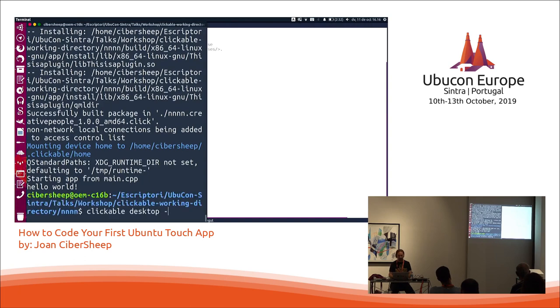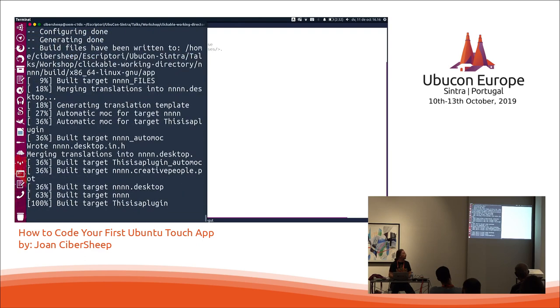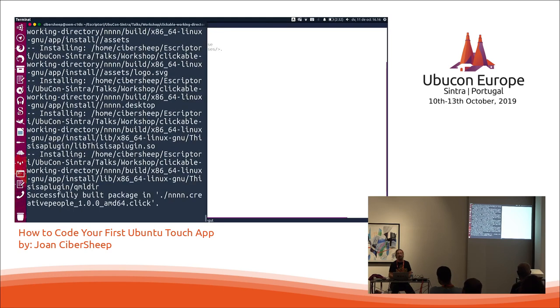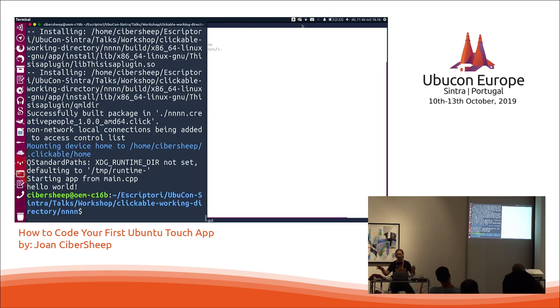There's a way of telling clickable not to build the plugins again and again, and it's using dirty. That makes life a little bit easier. So that goes faster. That just rebuilds the app itself. It doesn't rebuild the library, since the library is not modified. But it's also a way of telling clickable not to copy anything again.